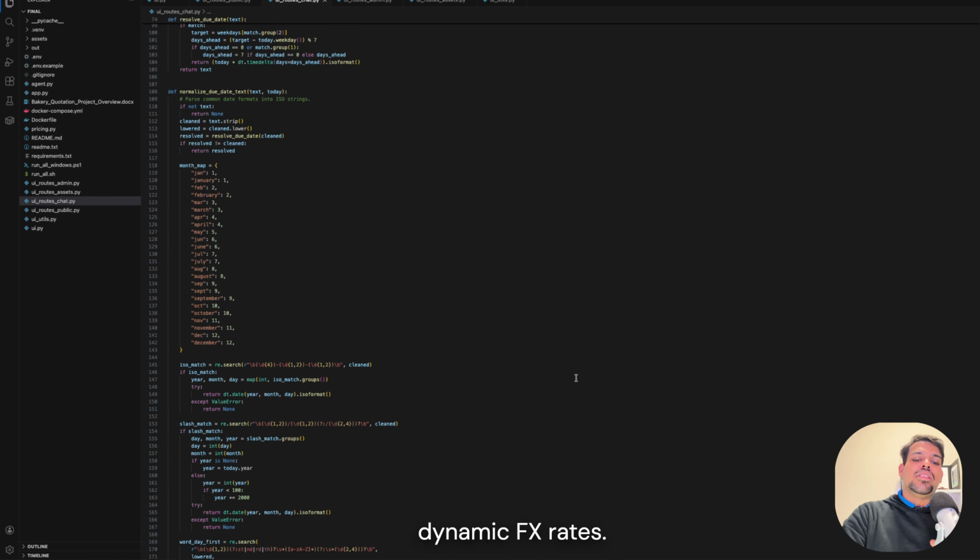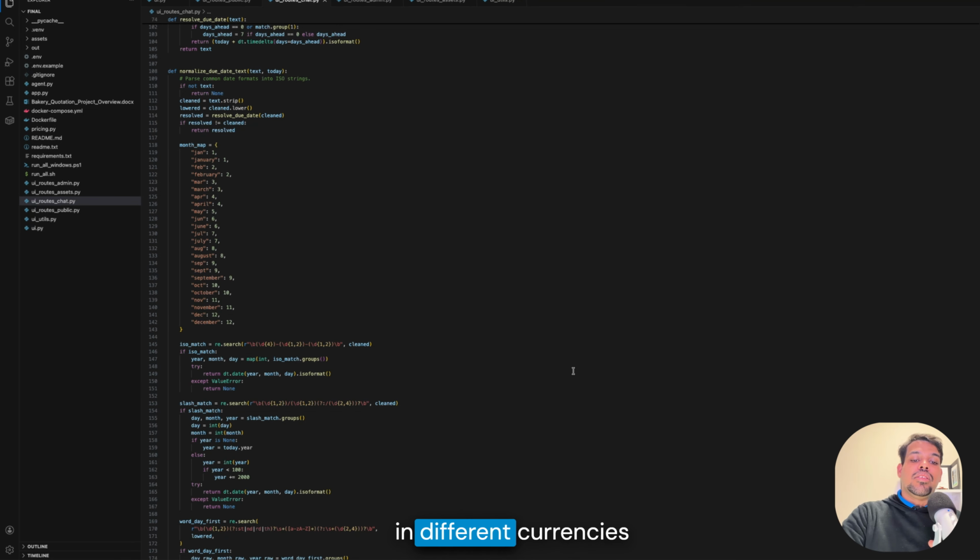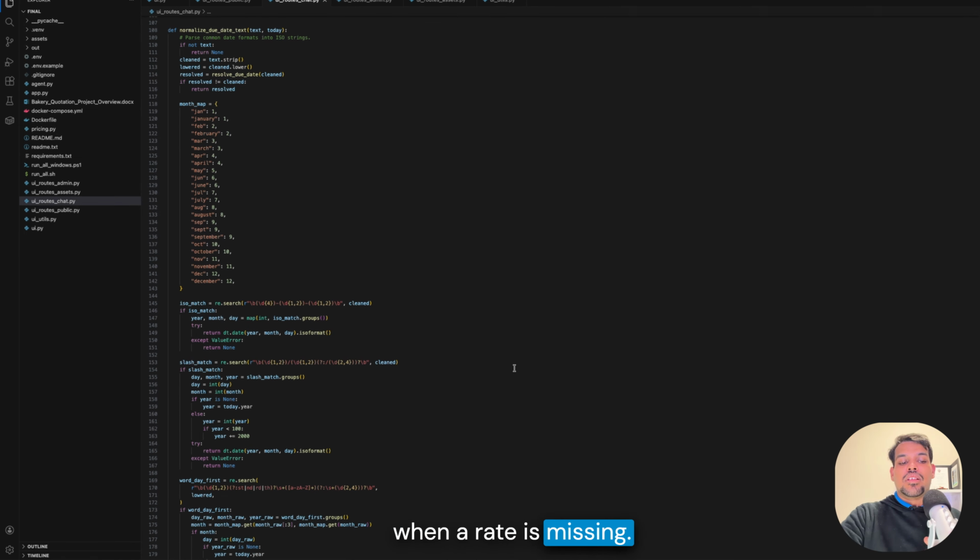I have implemented dynamic FX rates, so quotes can be generated in different currencies like US dollars, euros, etc., with clear handling when a rate is missing.